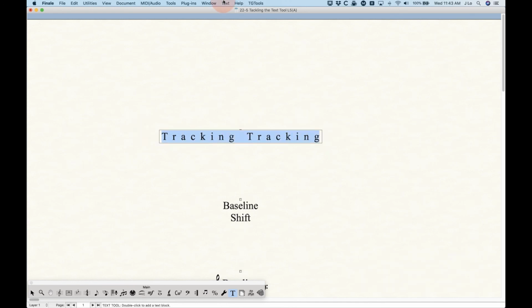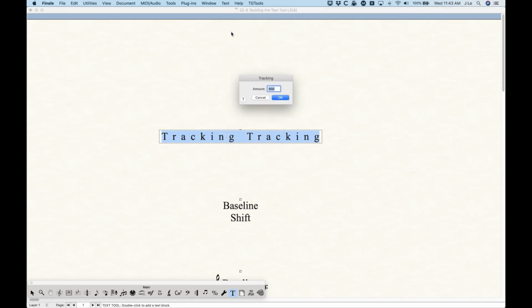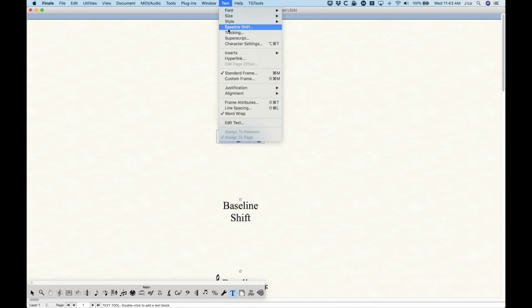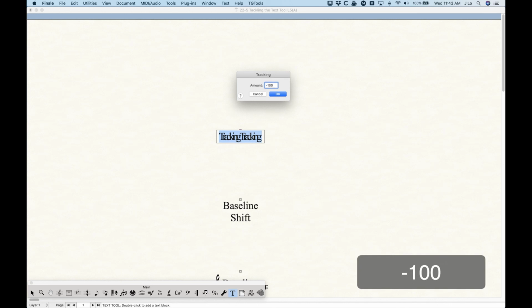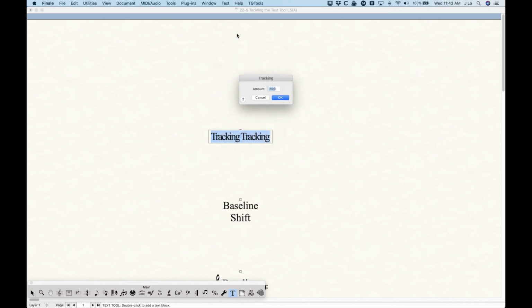And these numbers can also be negative, but you got to be careful with negative tracking numbers, because eventually the letters will start to overlap. So if I do something like -200, you'll see that doesn't look very good. This depends on the font too, and the natural tracking that the font has. With Times New Roman, you probably don't want to go much farther than -100. That's what -100 looks like. So there you go, and we'll just set this back to 0.